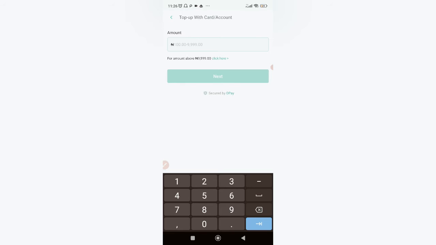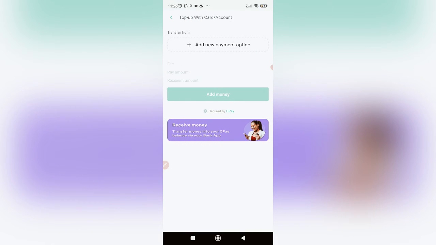You can only transfer up to 9,999 naira at a time. You can't transfer more than that at a time. So if you want to do maybe 50k, you have to do it like 10 times or more. So that's the limit here, right, if you're going to use your card. So you can just put the amount. Let me say I want to transfer 5,000, and I'm going to click next, and they're going to ask me to put my card details.